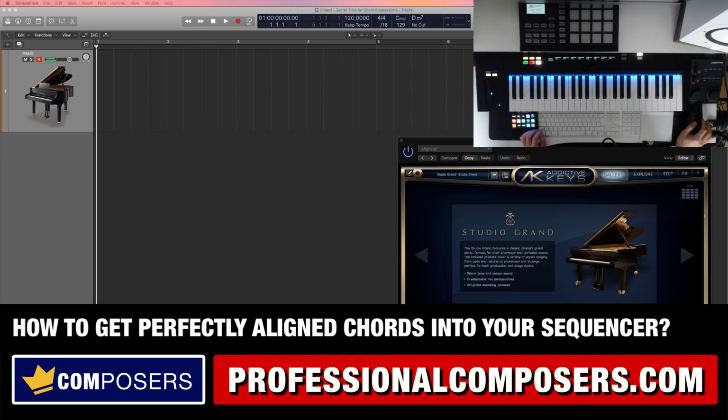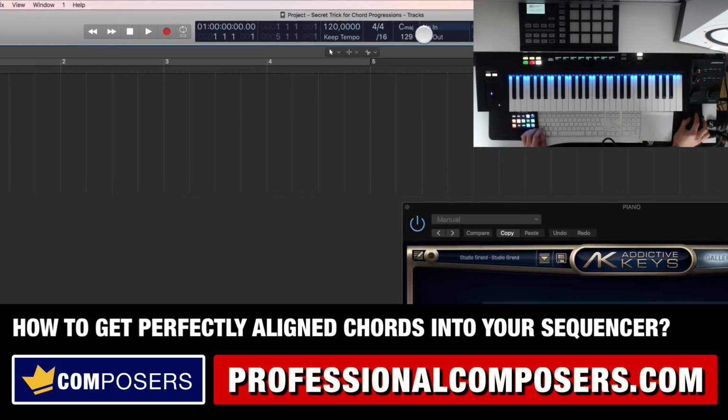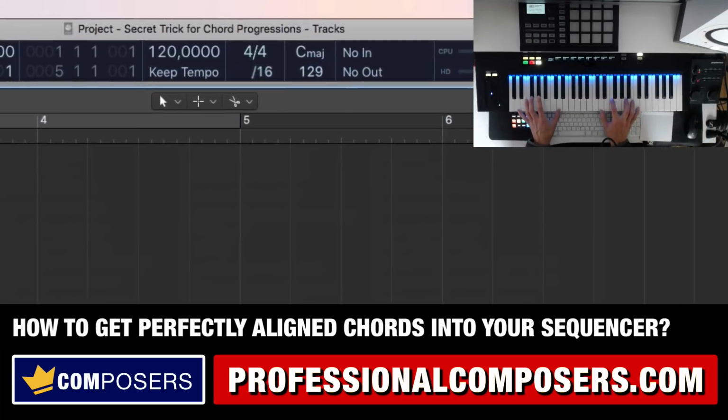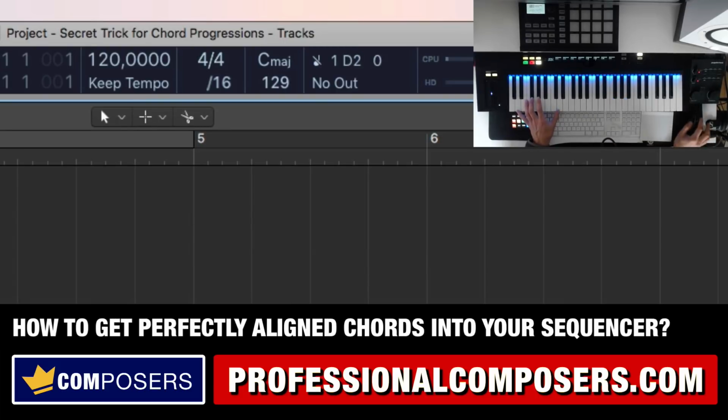Well, the first thing you want to do is make sure that you can see what chord you just played up here. So go into Customize Control Bar and activate MIDI Activity if this is not checked already. Now when you play a chord on your MIDI keyboard, you can see when I hold down these notes up here what chord is being played.